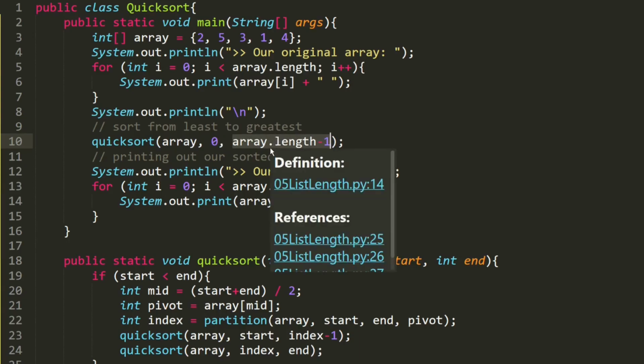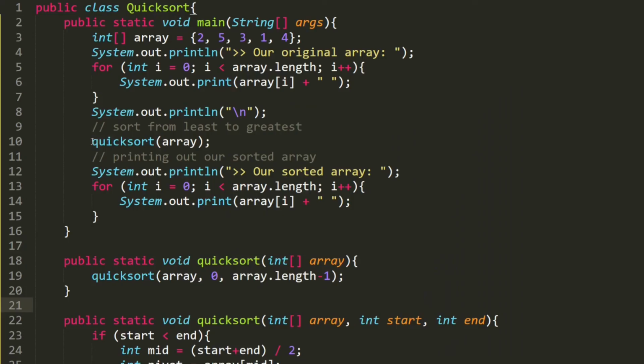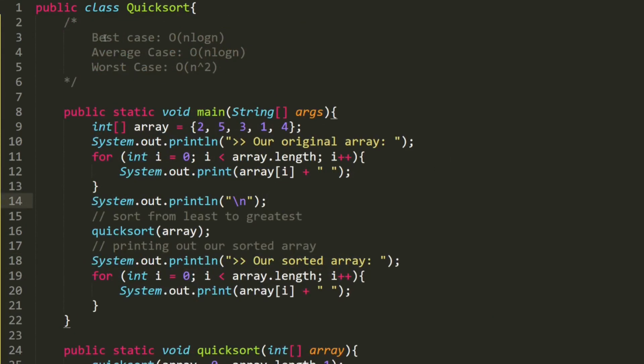there is another way to do this. This time, I modified the code so that the quicksort only takes the array and we don't need to pass in any more parameters. So this is much more convenient. And how do I do this? Well, I overload the function. So here I have quicksort, we pass in the array, and then this quicksort will call the other quicksort with the 3 parameters.